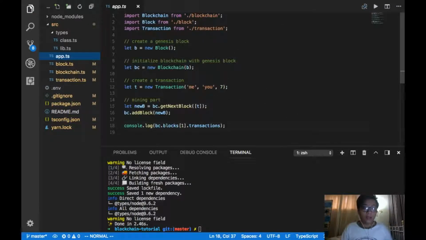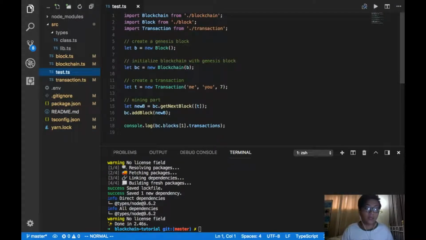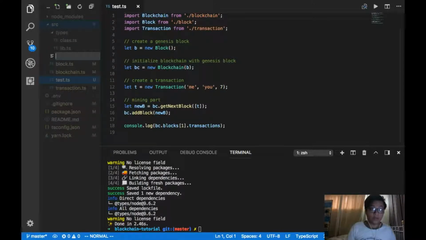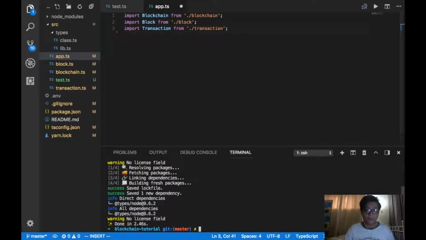So in our main app, we create a Genesis block and everything. So I'm gonna copy this line, and then I'm just gonna make this into a test.ts just to showcase you guys in case you guys need reference. So what I need to do right now is that we create an app.ts again.